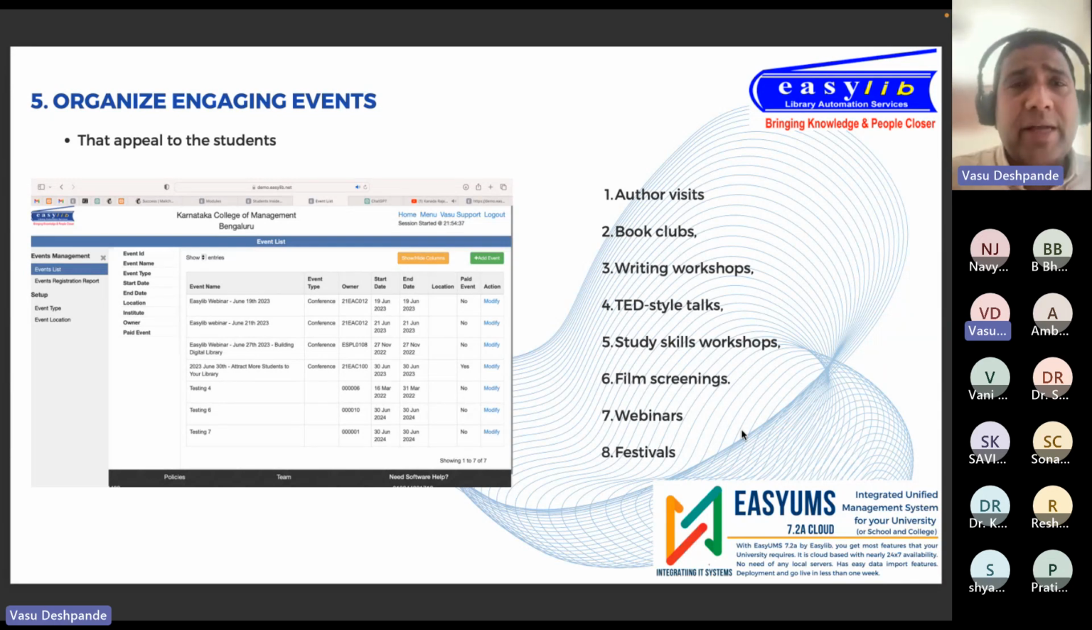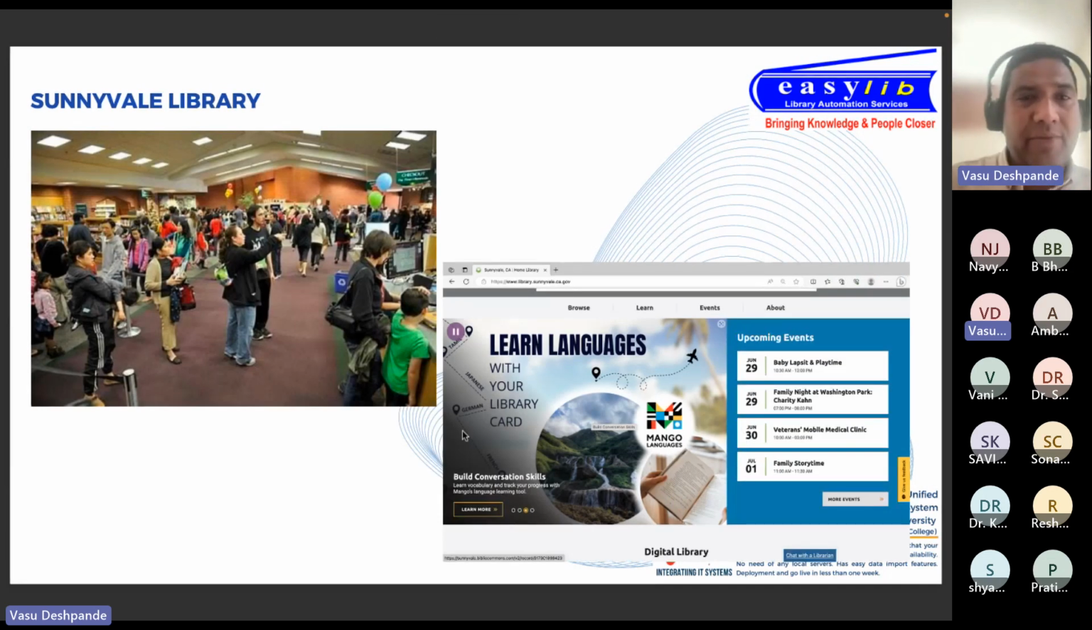Okay, then how do you attract the students even more, right? The other one is organizing events. Before I go into further details about this, let me show you the picture of a library. This is the library from Sunnyvale in California. As you know, America is one of the most technologically advanced countries. Almost 100% of the people have got good internet connection, mobile connection, so much mobile digital access. But see the library, it is always full.